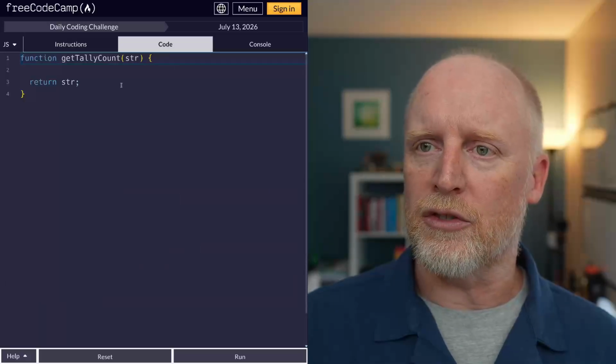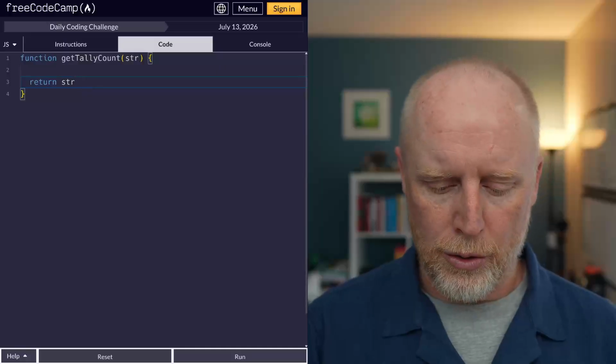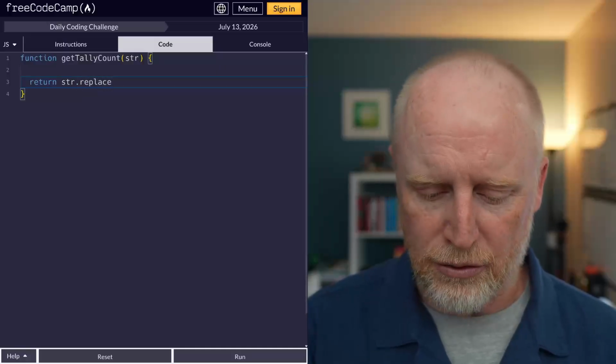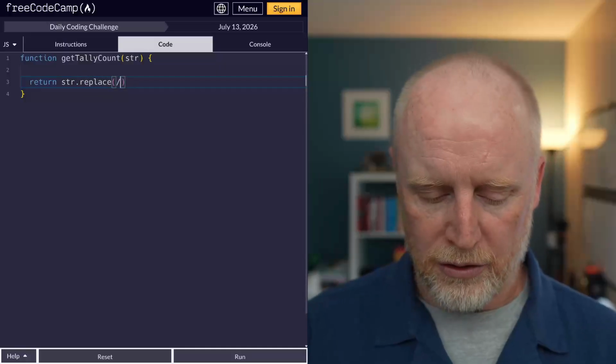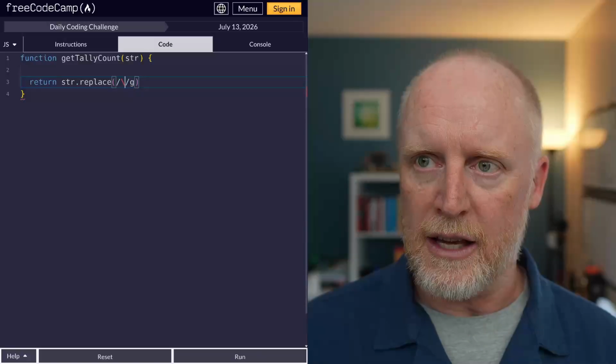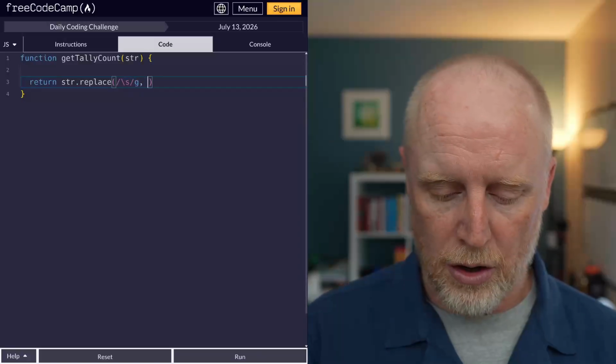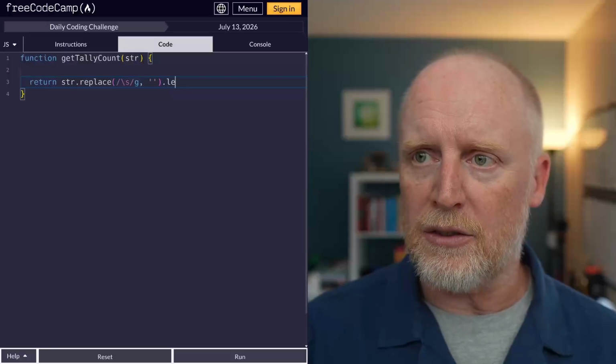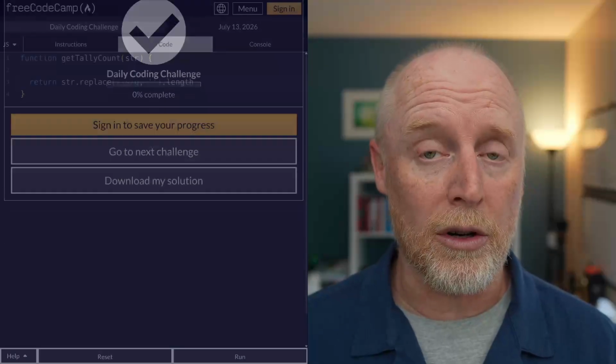Okay, we can just go in here. We could do a replace just like this, replacing on what? Well, it's going to be anything that is a space, right? We're going to replace all the spaces with emptiness and then the length, and that works, right?